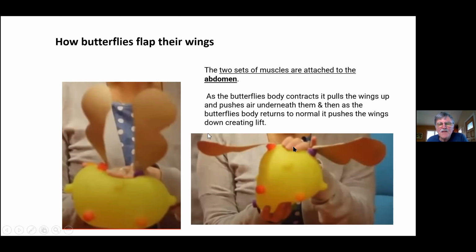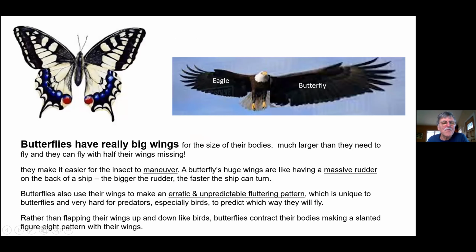And then if these muscles that are attached here relax and the muscles down here pull and elongate the body this way, then the wing flaps down. So what they're doing is they're not applying the muscles to any structure of the wing, but to the structure or the outer exoskeleton of the abdomen. Pretty cool. And also, what's always occurred to me is that butterflies have an awfully large set of wings for the size of their body.